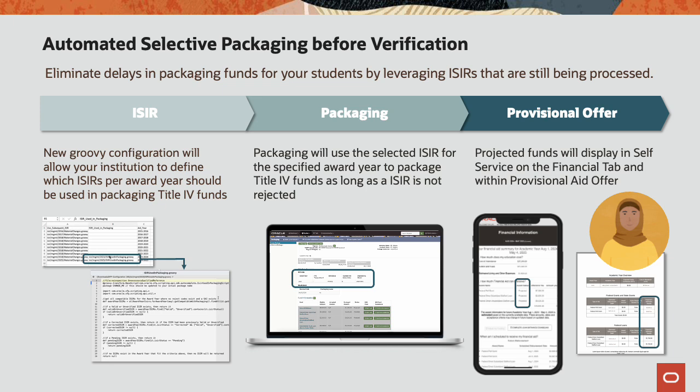And this is one of those features where you can easily uptake the feature using the delivered configuration, or you can add additional logic based on your institutional policy or to work around some of the Department of Education's known issues with the ISIR this year. As an example, our baseline configuration will not select the ISIR if the SAI is not present. Once an ISIR is selected based on your configuration, the system will use the ISIR to package Title IV funds, and if the ISIR is pending, the funds will remain projected.